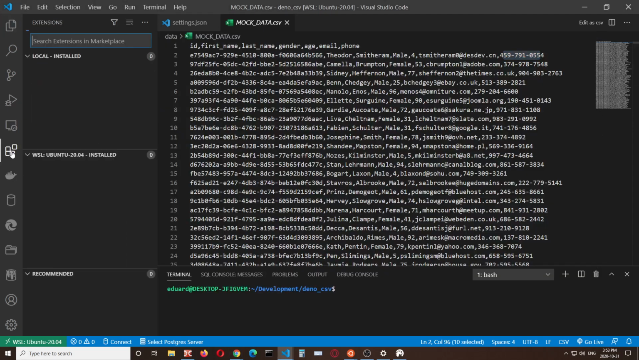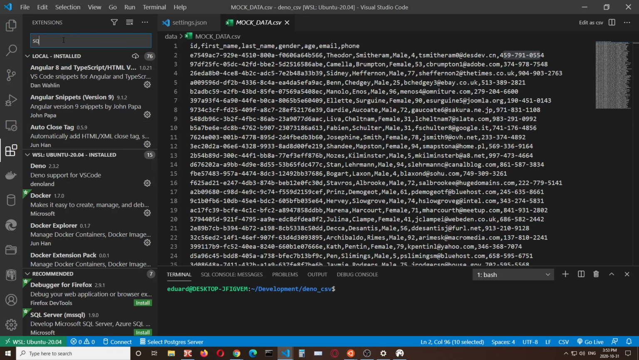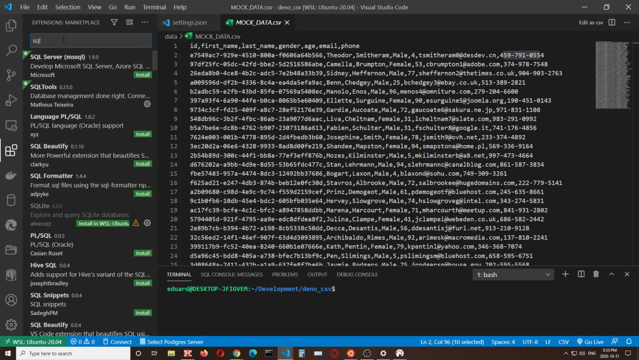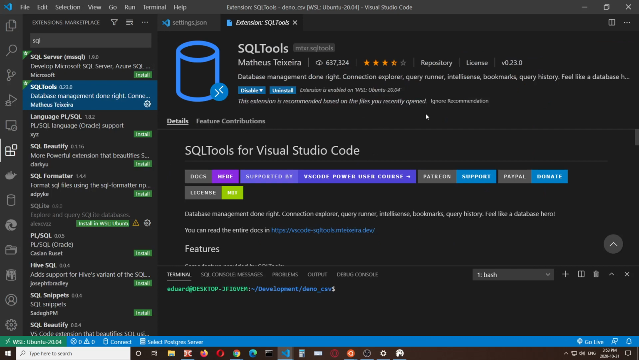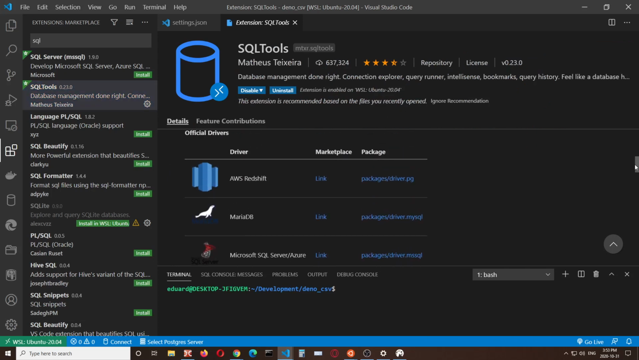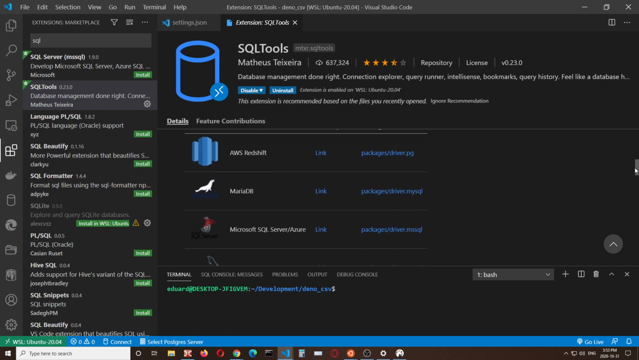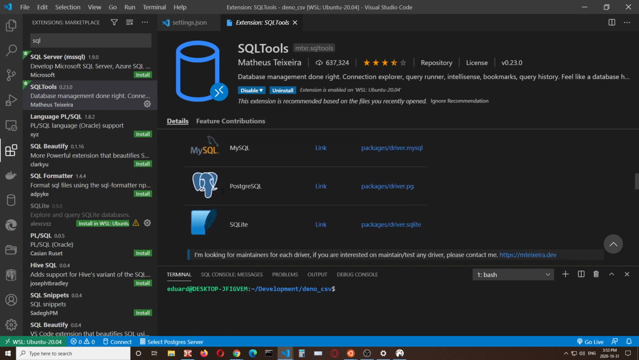If you go to extensions here and you type SQL, you will see SQL tools, here, second after SQL server. This is also a universal connector to database systems. You can actually connect to various database systems from here, directly from VS Code. You can connect to Postgres, SQLite, MySQL, etc.